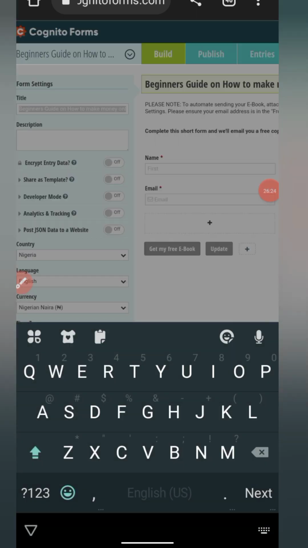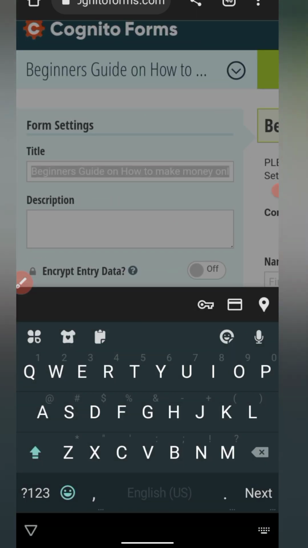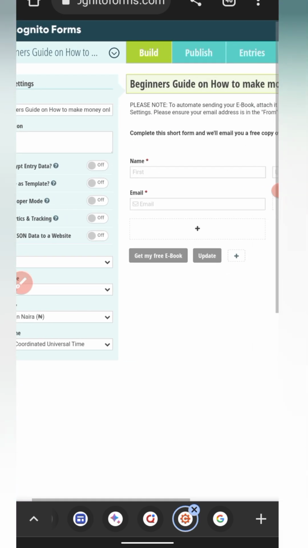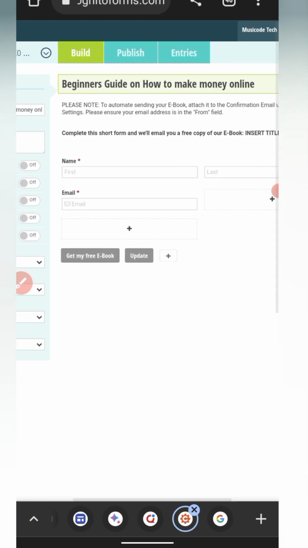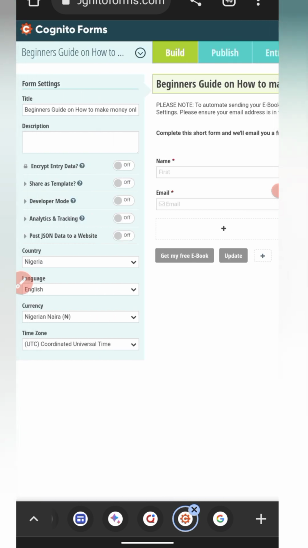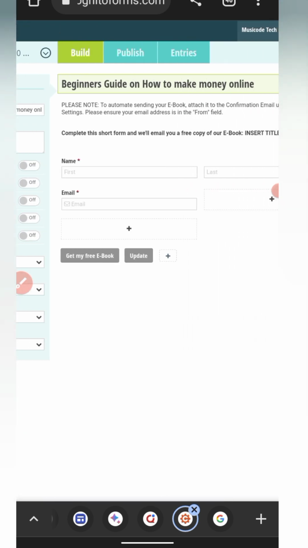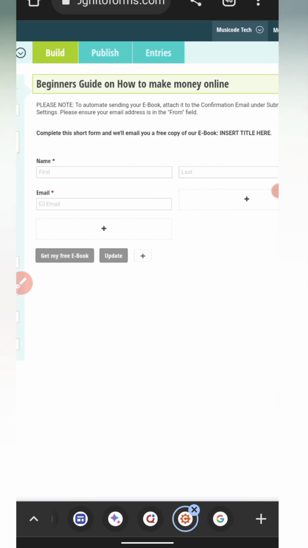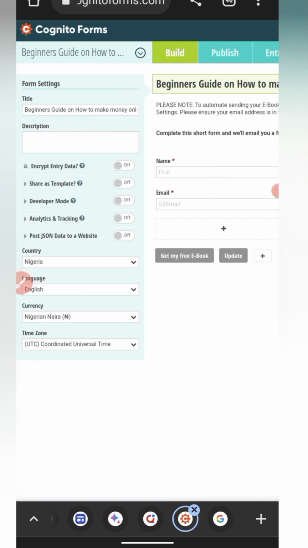So we're not going to waste much time at all since we've explained everything. So you can see beginner's guide on how to make money online. Then please note, to automate sending your ebook, attach it to the confirmation email under submission settings. Please ensure your email address is in the form field. That one is simple, but let's get started first.